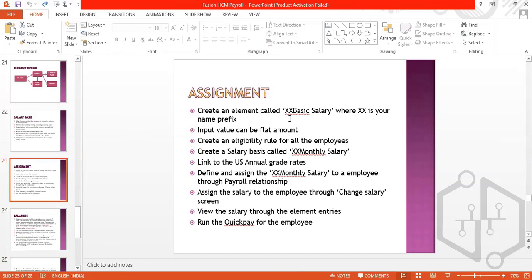Assignment means create an element called basic salary, where Access is a name prefix. Input value can be a flat amount. Create an eligibility rule for the element. Create a salary basis called monthly salary. Link it to the annual grade rates. Define and assign the monthly salary to employees through payroll relationship.